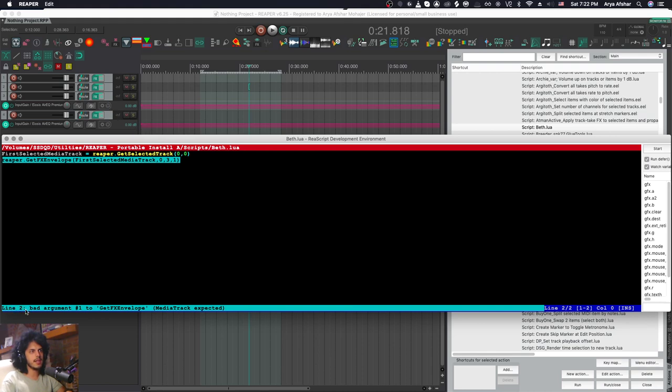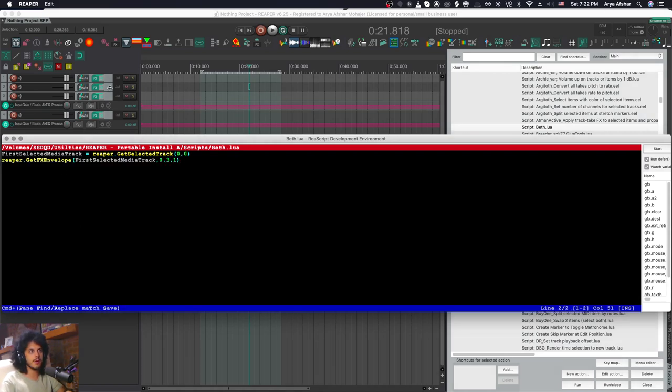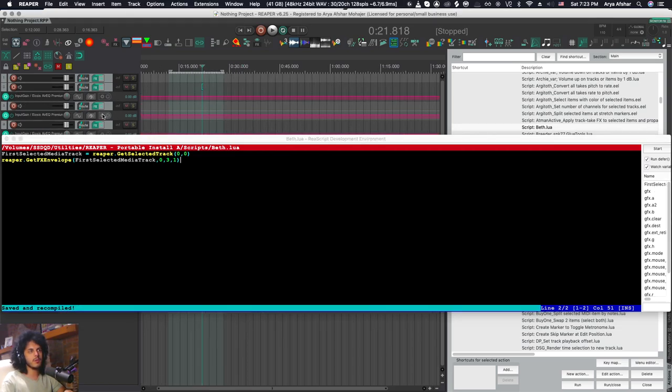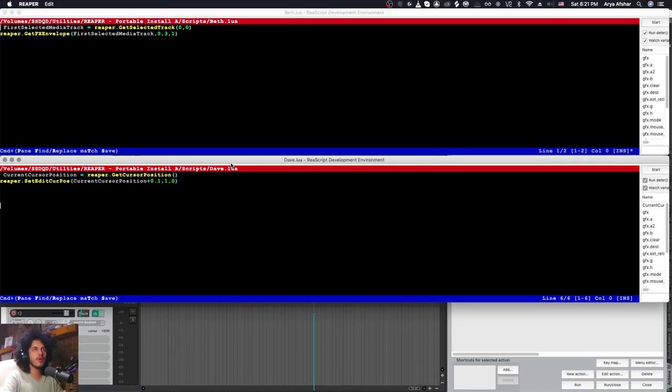And this time we can see that it says bad argument number 1, media track expected. So since we didn't have anything selected, this script didn't work this time. So let's select track 2 this time and run it. And as I click over here, we can see that envelope lane was also opened. So now I have both Dave and Beth open here. And like we said earlier, for the first function on both of these scripts, we are given a unique ID to what the first function returns so that we can use it in the second function.